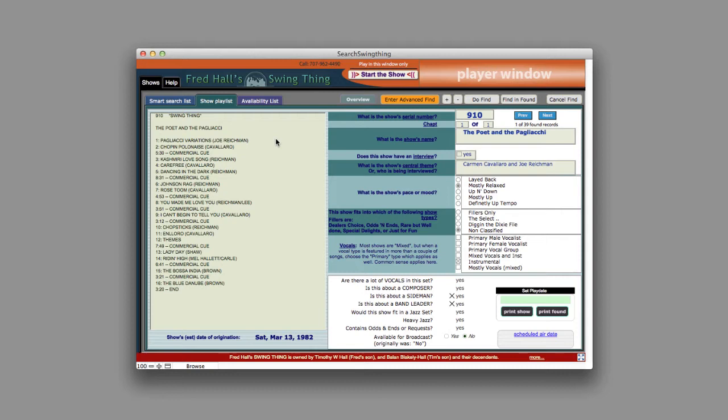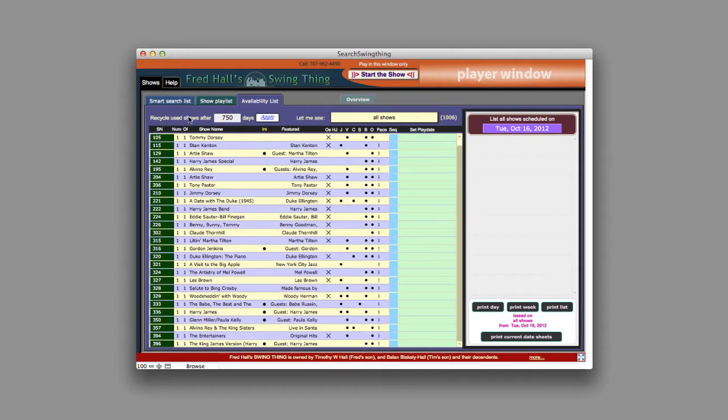Now, in addition to that, when you assign a show to be played and you give it a play date, the system can be set up right here along the top so that once the show has been broadcast, it would not become available to select for broadcast again until after this number of days, in this case 750 days, had actually elapsed.